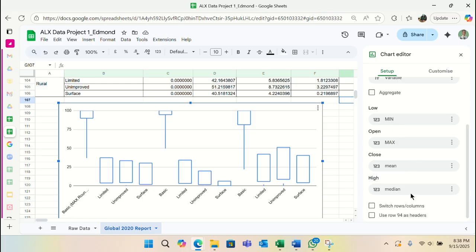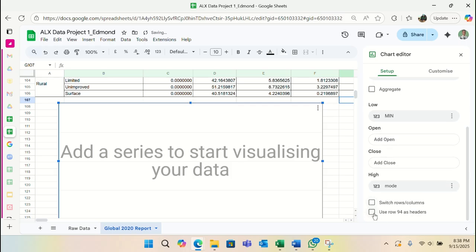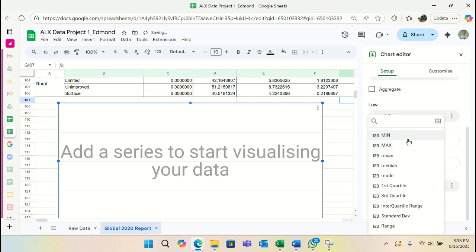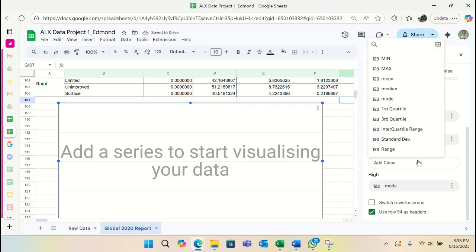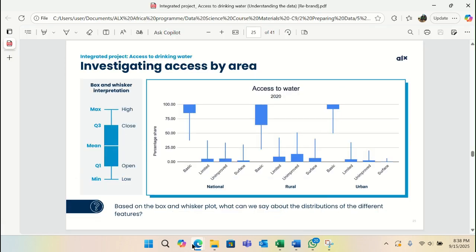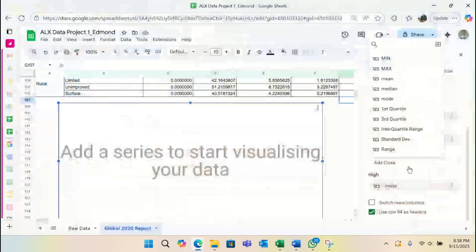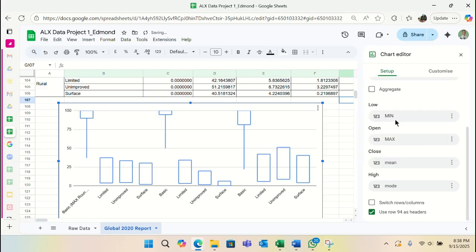I don't know why I'm selecting this one and then it's not showing. Open, I remove. Then I remove this one too. Then open. It's not showing. Close. So let me check ALX. Close is the third quarter. So close will be my third quarter.